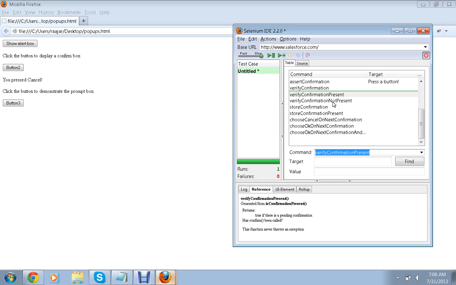Similarly, verify confirmation not present, it is the same thing, it will return true when the confirm box is present.